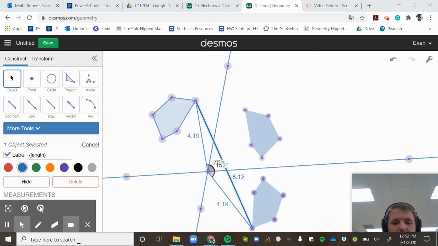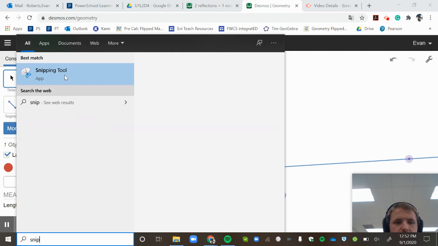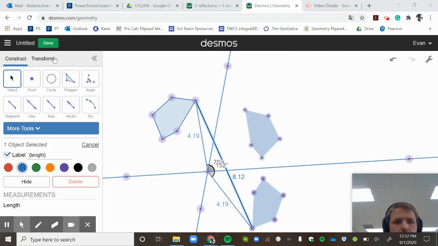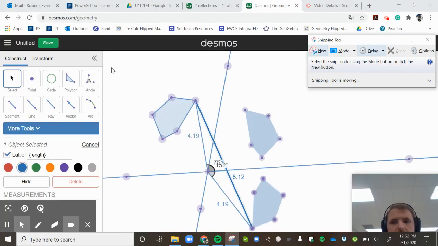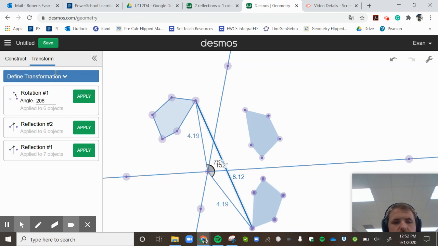Make sure your screenshot, you snip it. You're going to want to get your name in there as well. And I actually want the transform. Make sure the transform is in there too.